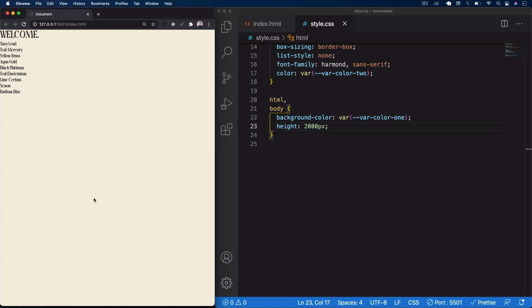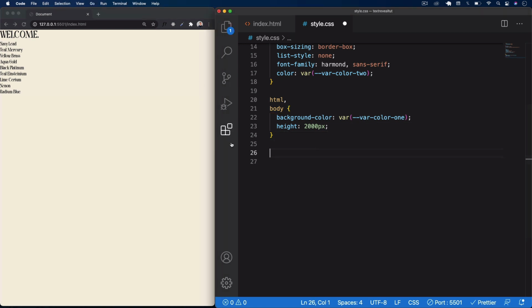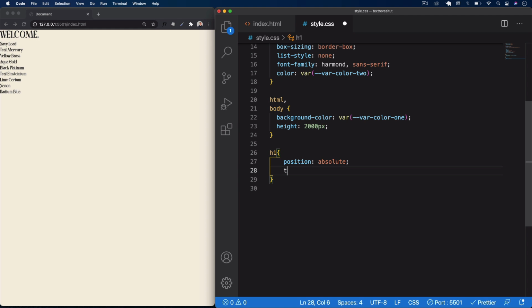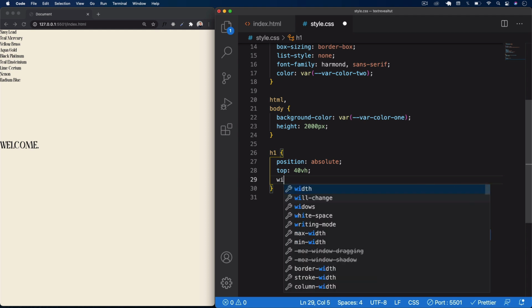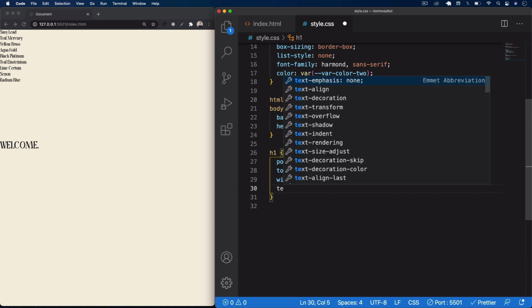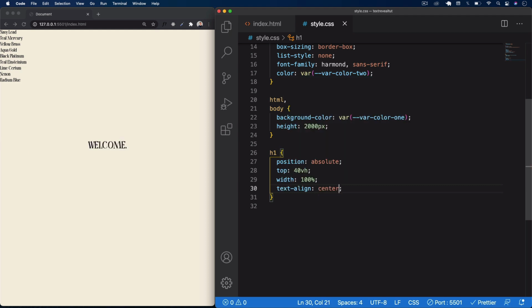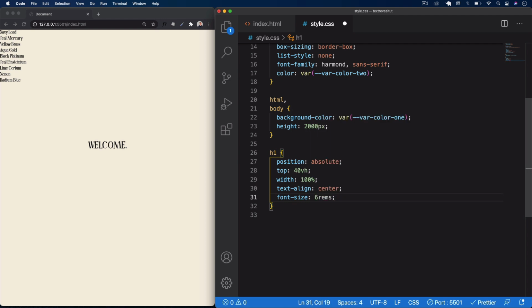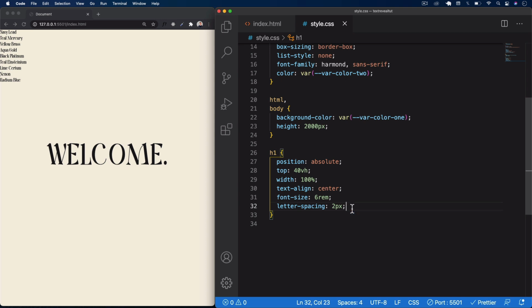And then underneath this, the next thing I want to do is select that H1 element, so this welcome text up here. I'll say H1, and I'm going to position that absolute, and then we'll say top 40 viewport heights, like so, and then a width of 100% to fill the screen, and then we'll center the text, so we'll just say text align center, and that should center it to the page. And then I'm also going to set the font size here to 6 rem, and then underneath this letter spacing, just to give it a slight 2 pixel letter spacing. It doesn't make much difference, but.